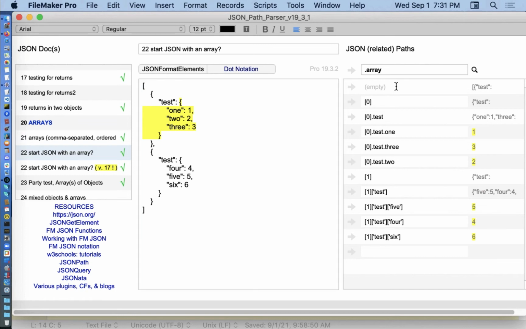I started with an empty path. Then my path was, because I'm inside an array, the first object is at index 0 in that array, and it returns me all of what's in there. Then when I get the next part of the path, which is the test object, it returns what's inside there, which is that unordered list, which again it changed up on me so that 1, 2, and 3 are out of order from how I put them in there.